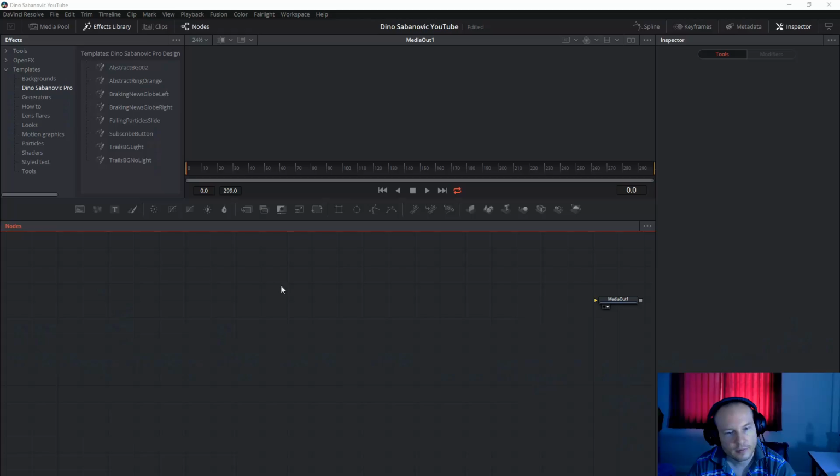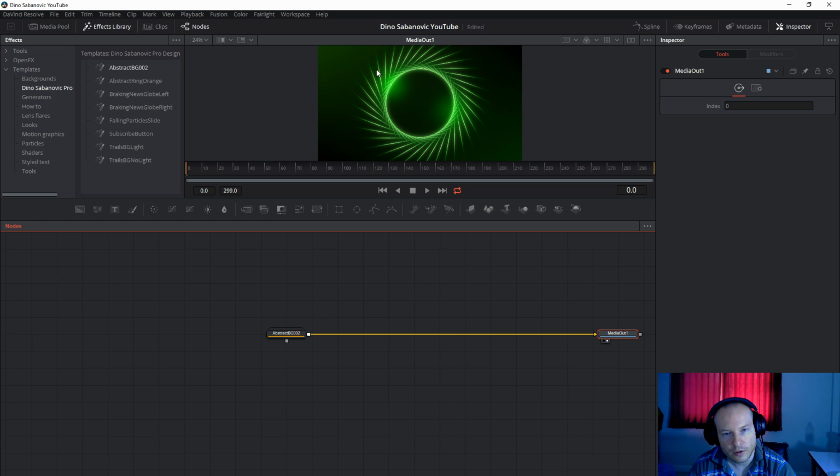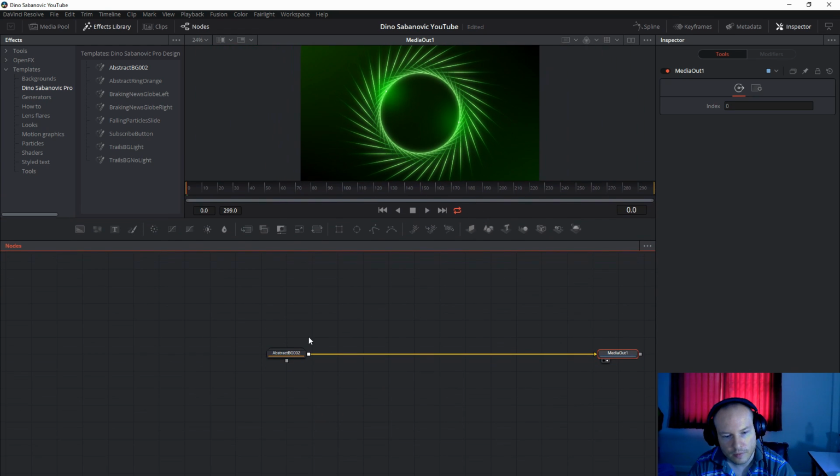Now let me show you how to use it. Alright, when you open the Fusion, go to the FX Library and the folder where you downloaded the file. So you take the file, just drag and drop it like this and connect it to the media out. When it's done rendering, you will get the image, as you can see here.